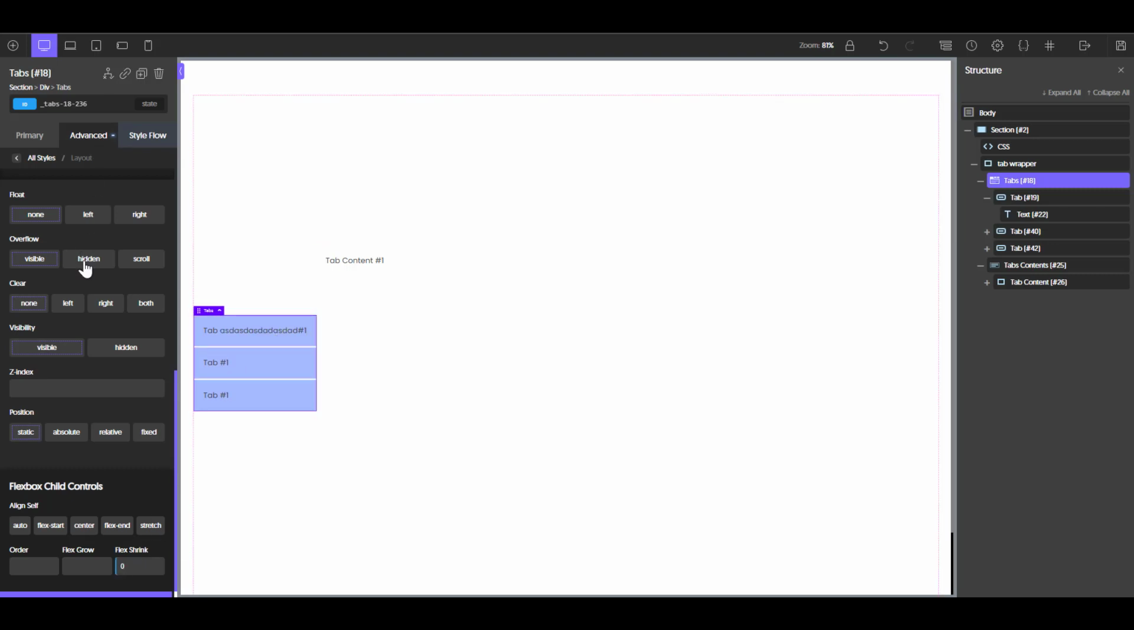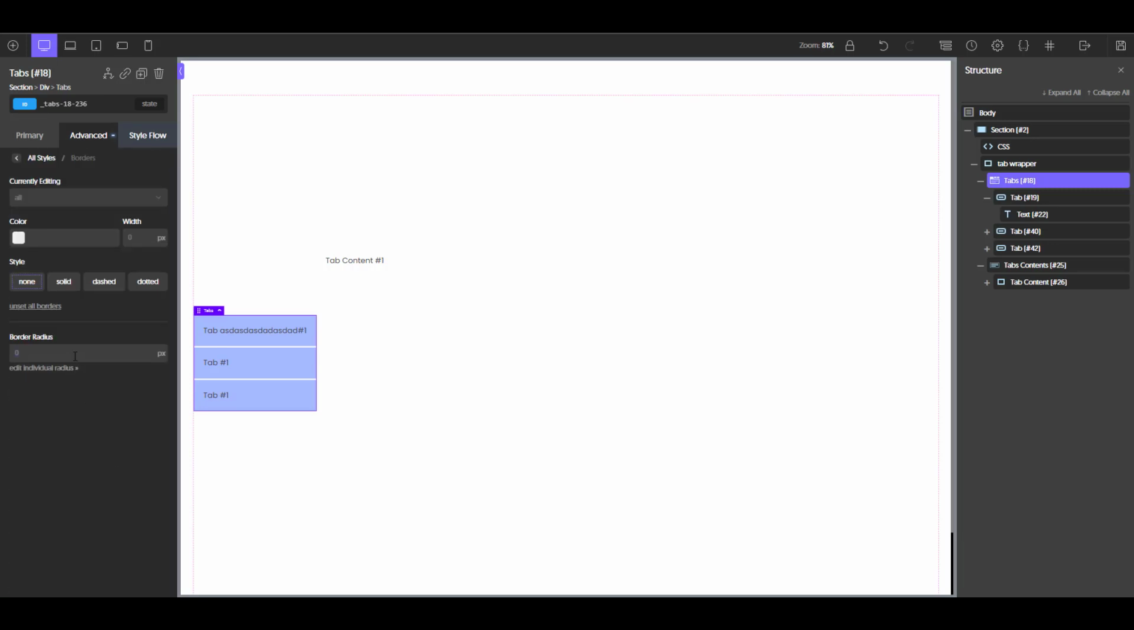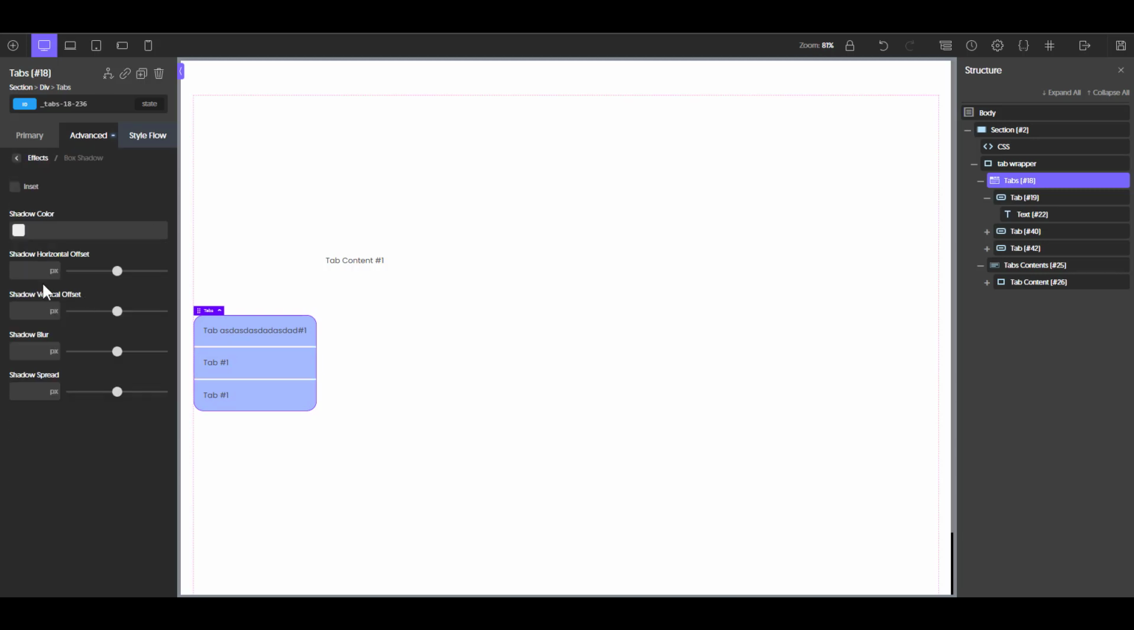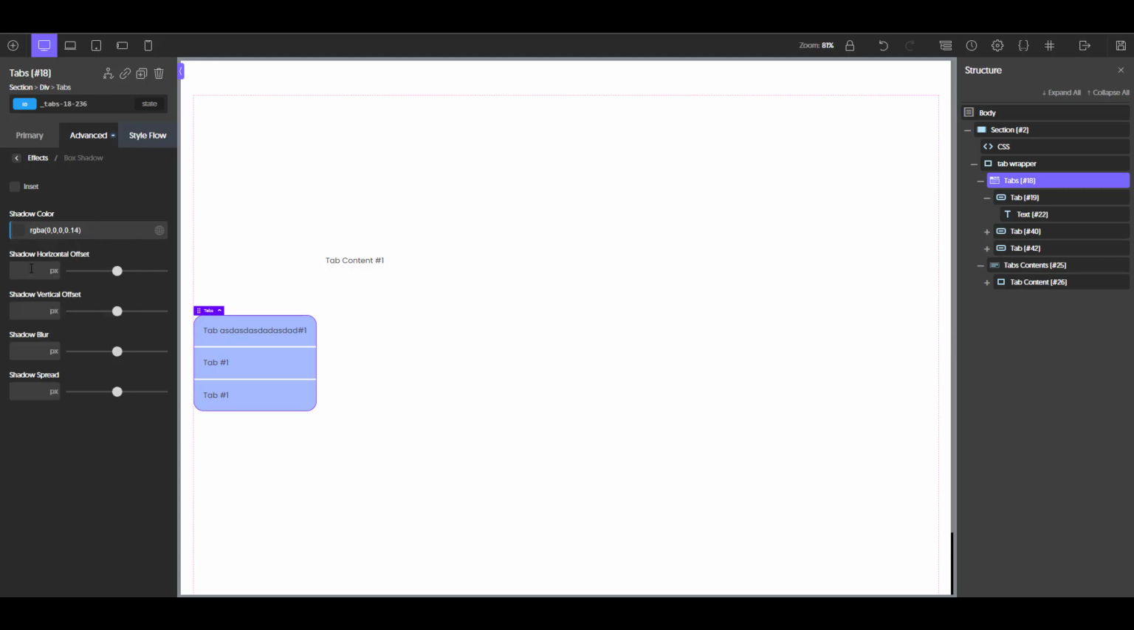I'm going to set the overflow to hidden, and go into the borders and set the border radius to 20 pixels. That gives us this nice rounded effect, and I want to add a box shadow to it. So let's go to advanced effects, box shadow. I'm going to set the color to black and the transparency maybe 10 or 15. Then I want to set this to 1, 1, 2. That will give us a nice subtle box shadow.